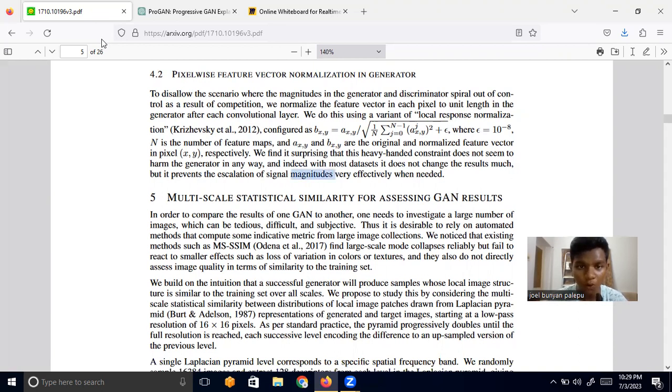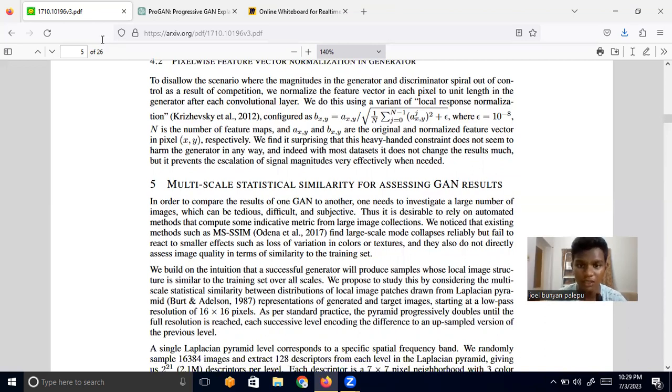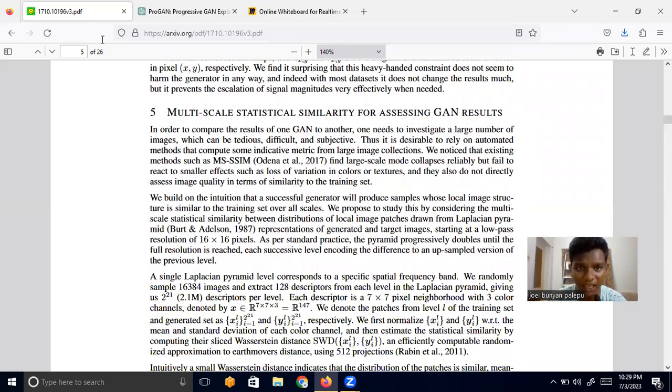So to control the signal magnitudes, we don't want the magnitudes of the outputs to go out of range. Therefore, to control the escalation of these magnitudes, we use this normalization technique.